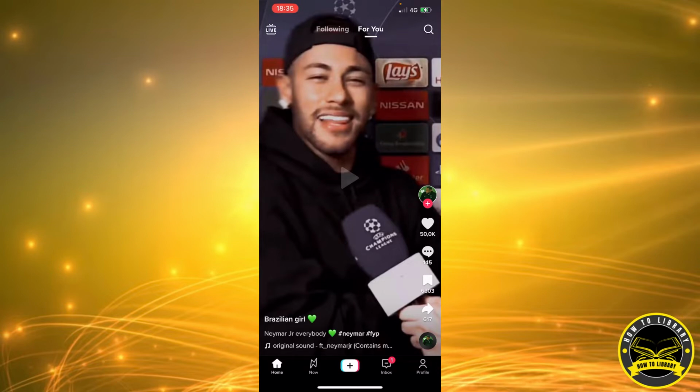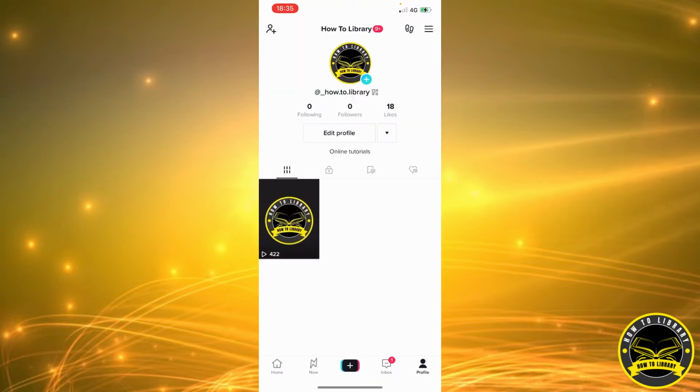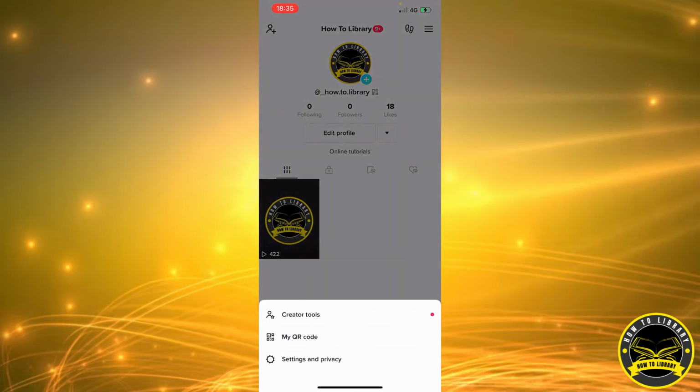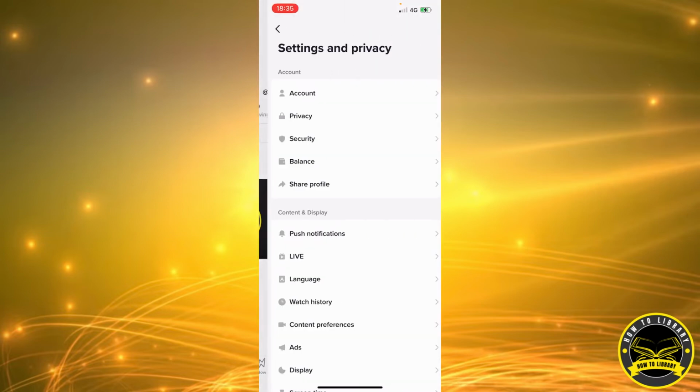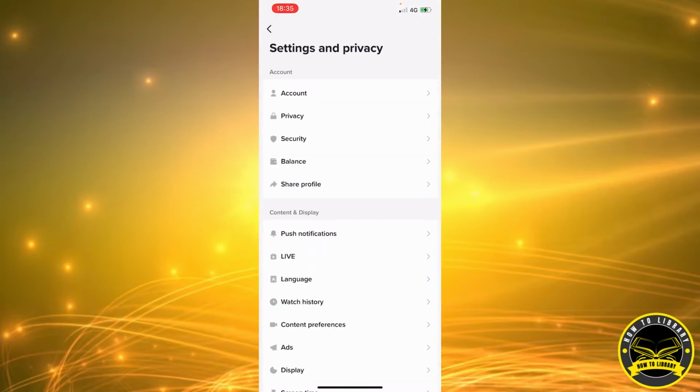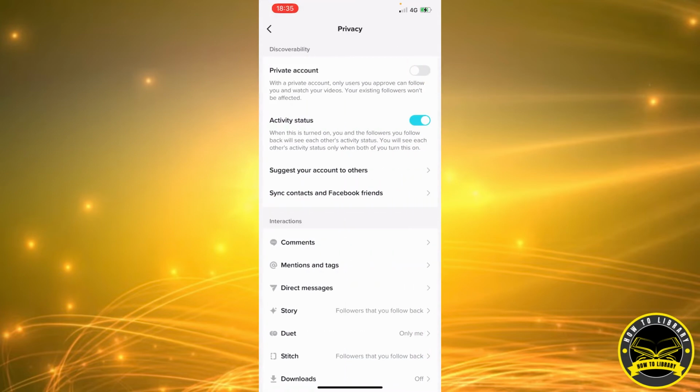First, we're going to start off by going to our profile. We're going to do that by selecting the icon in our bottom right corner that says profile. Next, we're going to select the three stripes in our top right corner. And here, as we can see, the three options we have, we're going to select the last one, settings and privacy. Here we're going to select the second option we have right below account, privacy.